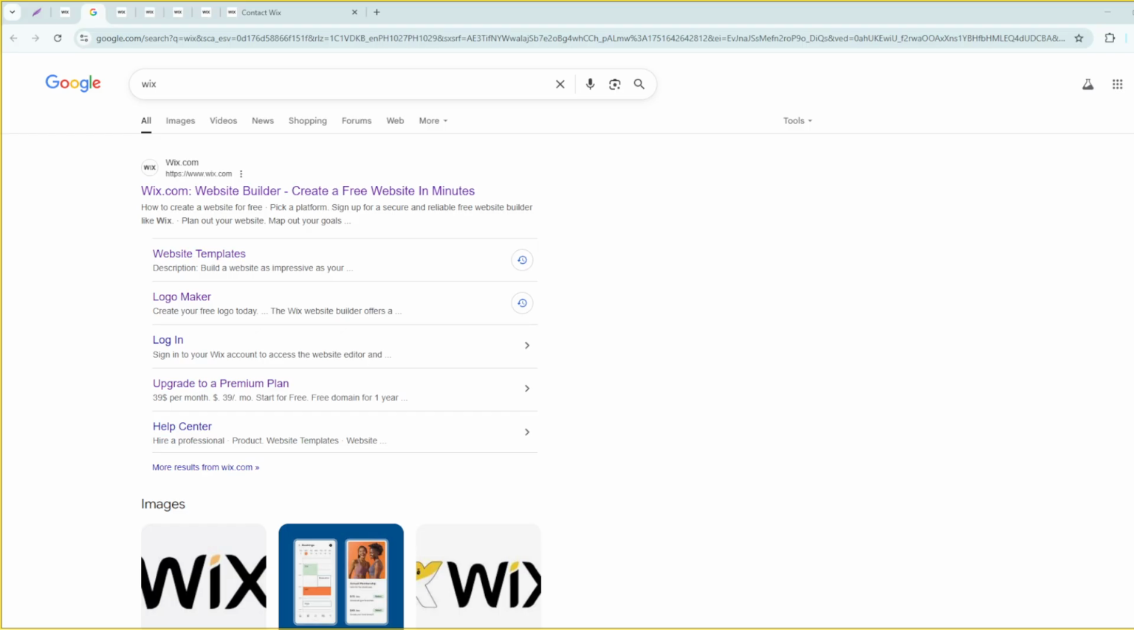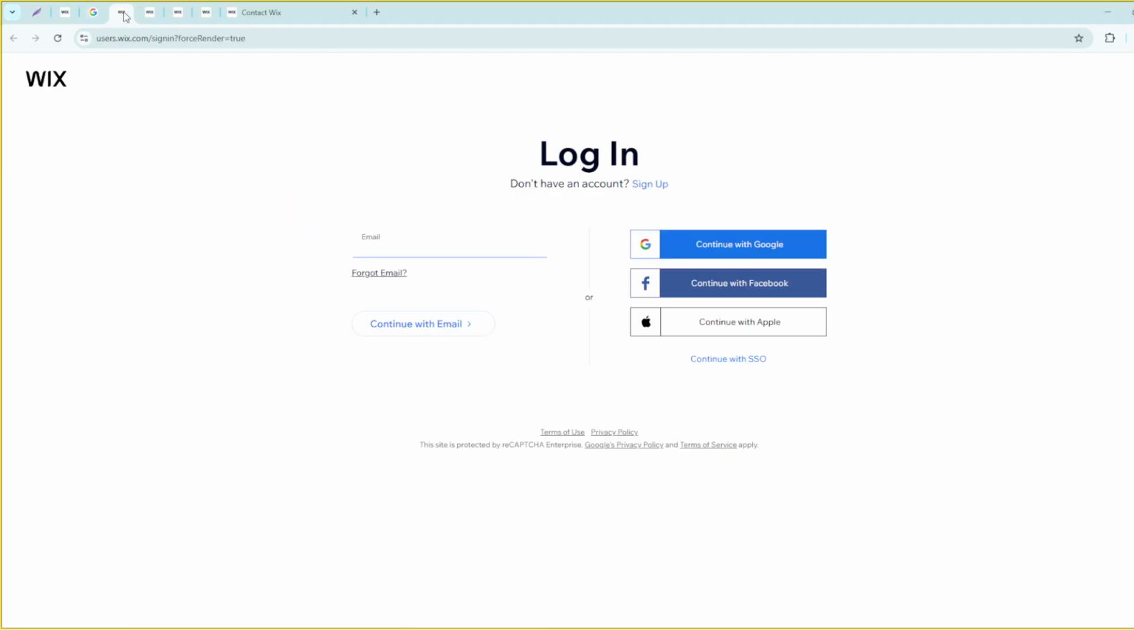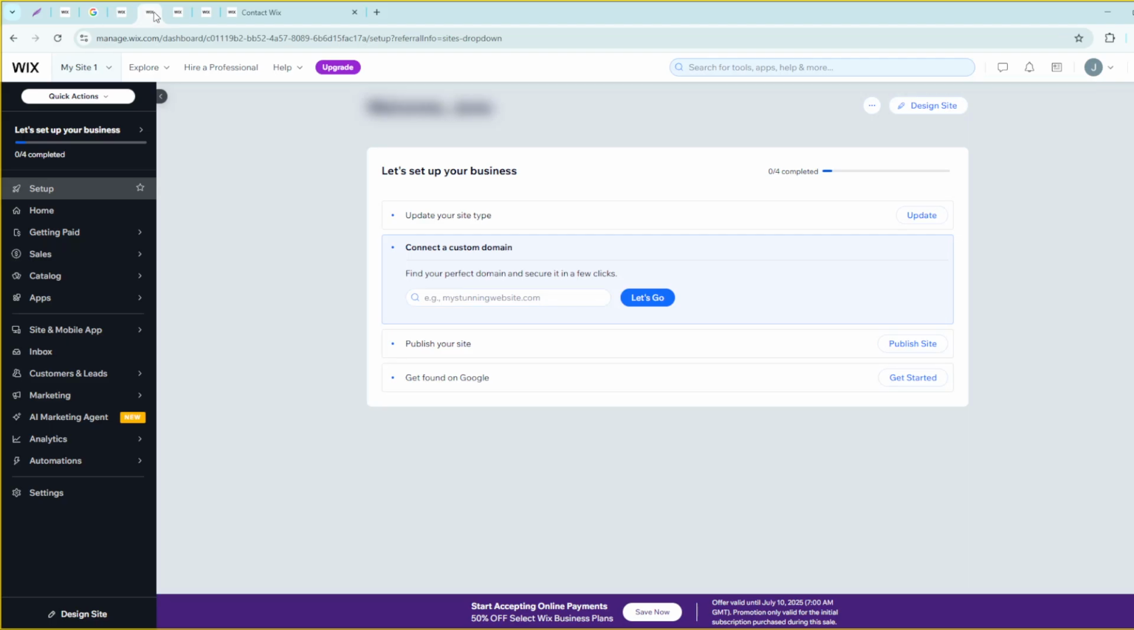To begin, let's make sure you're logged into your Wix account. Go ahead and open your favorite web browser and visit the Wix website. Enter your login credentials to access your account. Once you're logged in, you'll find yourself on the dashboard. This is your main control center, where you can manage your sites, explore new features, and much more. From here, identify and select the site you are experiencing issues with to bring it up.